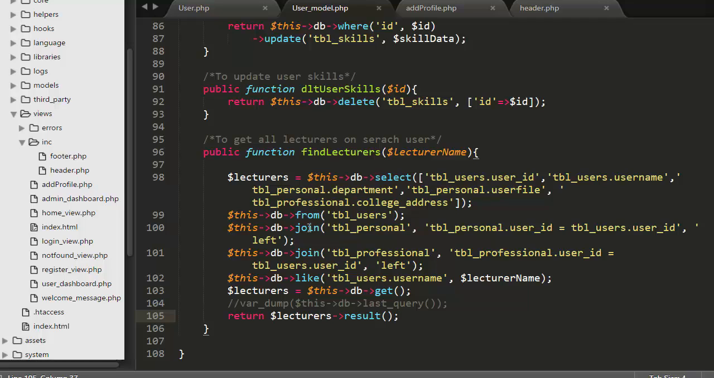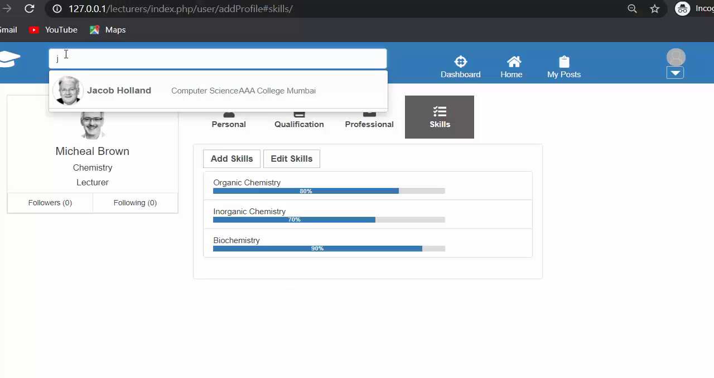So that's why I have joined the user, personal, and professional tables with each other. And I'm searching these records based on the name of the lecturer. So now this function will return me the details of username, department, user file, and college address of each and every user whose name starts with the letter J. Right now I have only one user registered in my application whose name starts with J, that's why it's displaying only one record.